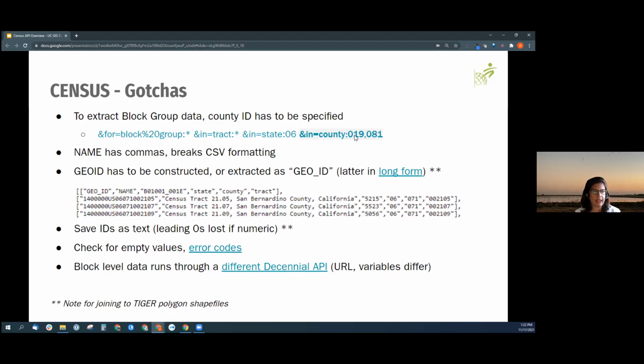And you could extract the official name of that geography as well. But as you can see in the screenshot, the text here, it has commas. And so if you're using the CSV format, these commas can break formatting. So a recommendation is, unless you really need the name, don't download it, or be mindful of how you clean up the commas in there.